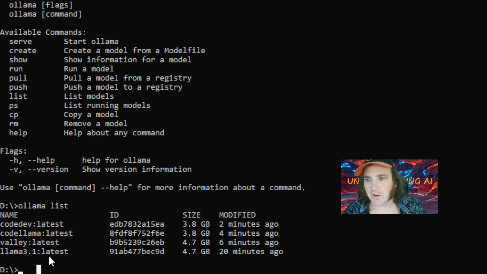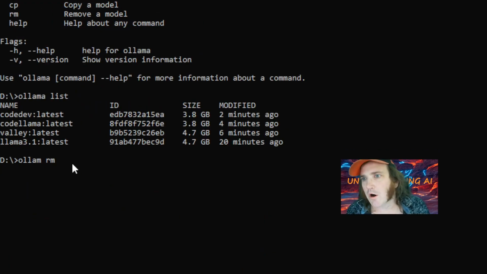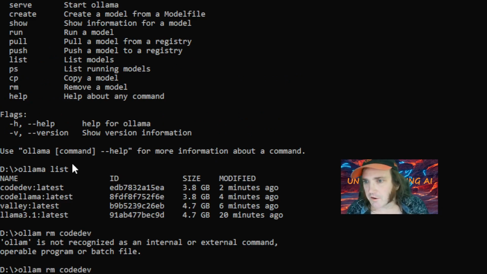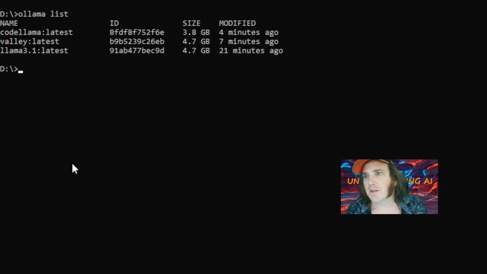So let's say we want to get rid of one of these, and so we could just type Ollama, and you'll notice up here, I think it said RM for remove. Go Ollama RM, and let's get rid of code dev. Except I got to spell it right, so I'm going to press up and then go back. Okay, and now if we type Ollama list, you notice it's gone. Okay, very cool. So now what we're going to do is move on to using a GGUF file. So hold on to your britches and we'll be right back.